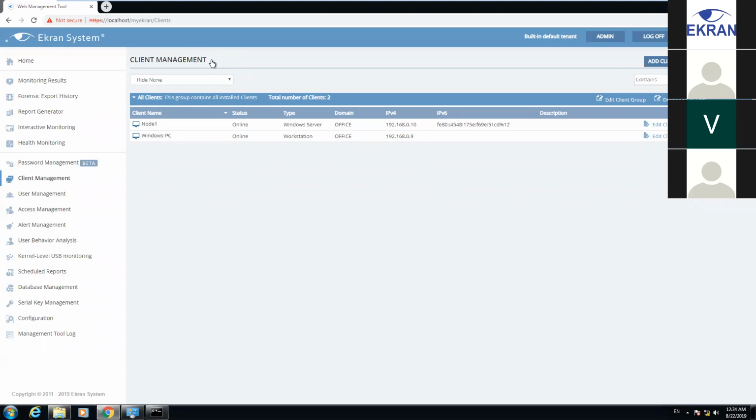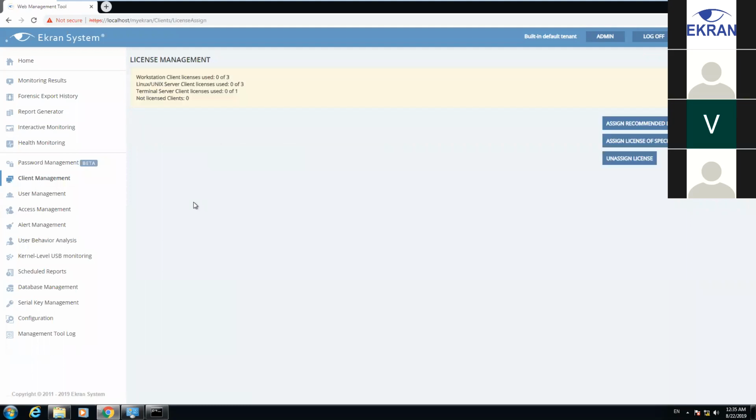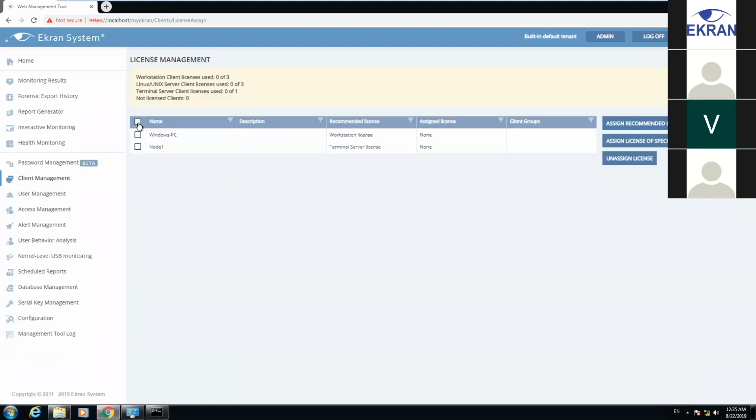You just need to assign a license to allow these agents to monitor the system. You need to assign a license to them, because without a license, the agent won't be able to send any information or data. So you just check the agents and assign the recommended license, and the license will be automatically assigned. So I have 1 workstation license.